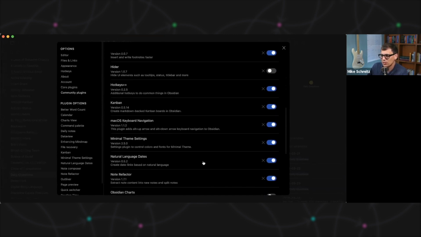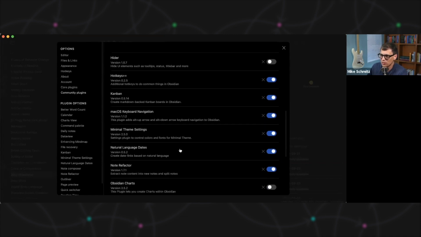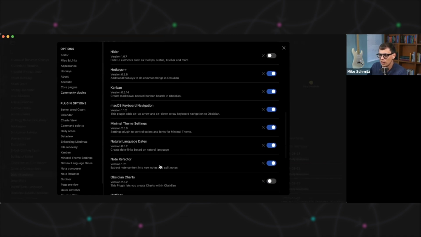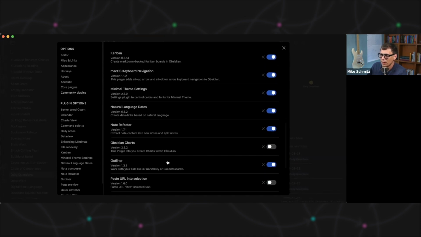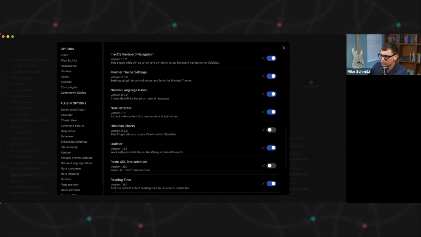Natural language states, I think that's required for the review plugin, which adds, you want to look at this note again, kind of like spaced repetition sort of a thing, adds it to a specific daily note. Note refactor, I had this turned on, but I actually don't use this a whole lot anymore. Note composer is enough for me most of the time. It has a lot of automation stuff. You can split everything apart by third level headers or whatever, but I don't use a whole lot of that. I like the outliner. I like being able to use the keyboard shortcuts to move things around.